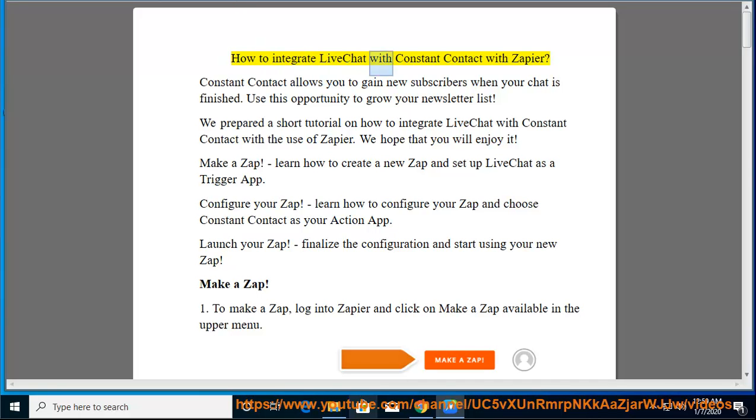How to integrate LiveChat with Constant Contact with Zapier. Constant Contact allows you to gain new subscribers when your chat is finished. Use this opportunity to grow your newsletter list. We prepared a short tutorial on how to integrate LiveChat with Constant Contact with the use of Zapier. We hope that you will enjoy it.